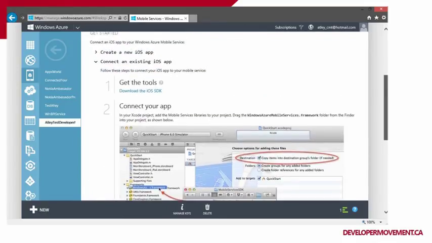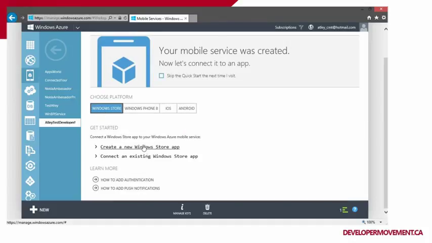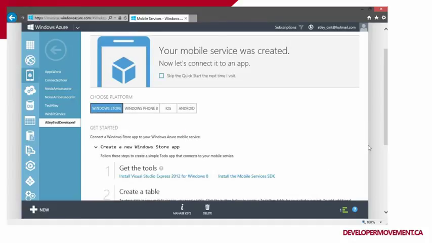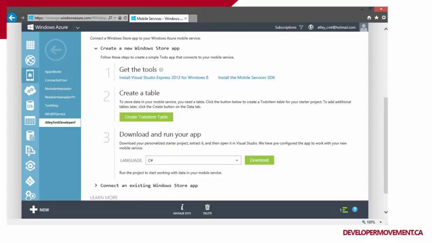So what we're going to choose this time, though, is Windows Store, as this is the focus of this particular talk. And what we do here is we go create a new Windows Store app. So we're going to actually create a whole new Windows Store app. We're going to create the ever popular classic to-do application. So in here, you get the steps. You go install Visual Studio Express in case you're brand new to Windows 8, and install the mobile SDK.